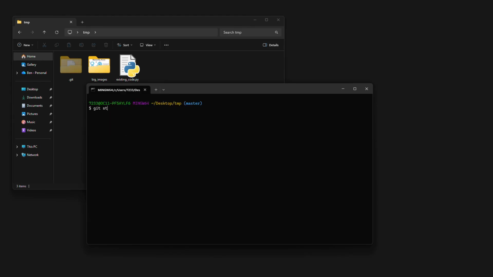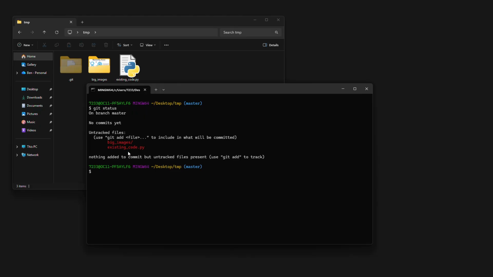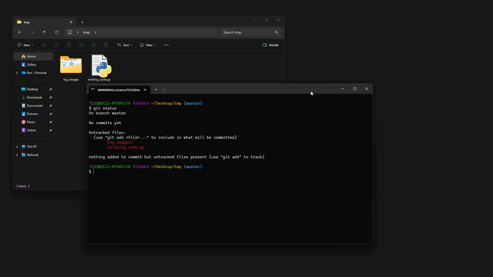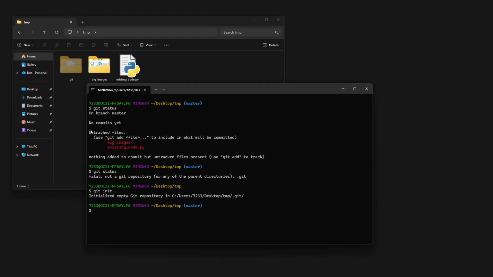Now, just to drive home this point, if we do git status, we see all this stuff. If I delete this, just go back to my Explorer and delete that folder, and then run git status again, it's going to say, hey, this isn't a Git repository. And this is what would have happened if I ran this before I ever did git init. It's like the repository doesn't exist. Okay, we're going to do git init again to bring that back, and we've got this repository here.